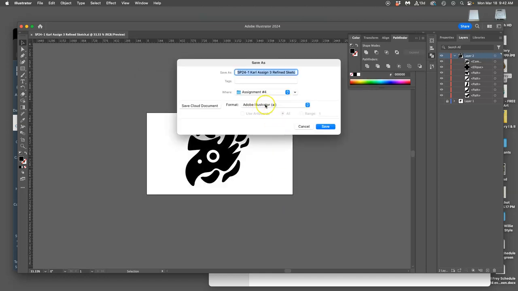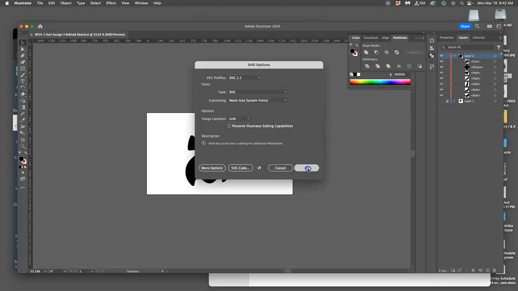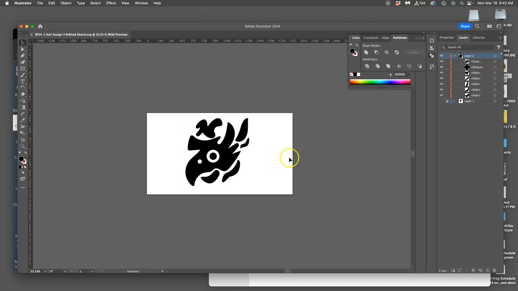And under format, I'm going to change it from an AI file to an SVG, which is the most standard portable vector format. It's called a scalable vector graphic. It's the oldest form of vector graphic. So first, just a standard SVG 1.1, that's fine, keep all the defaults.